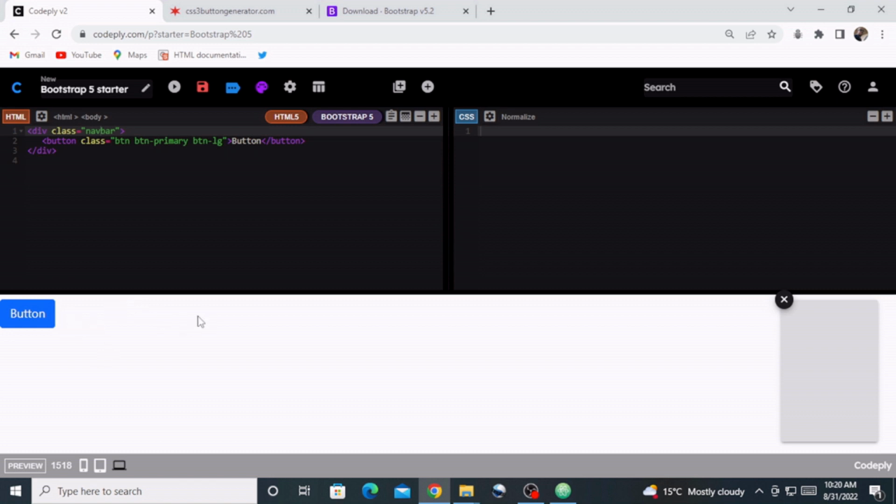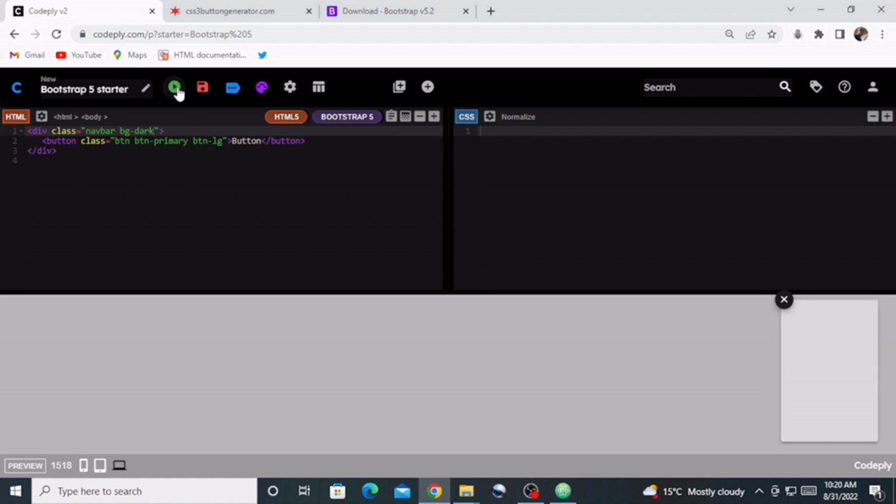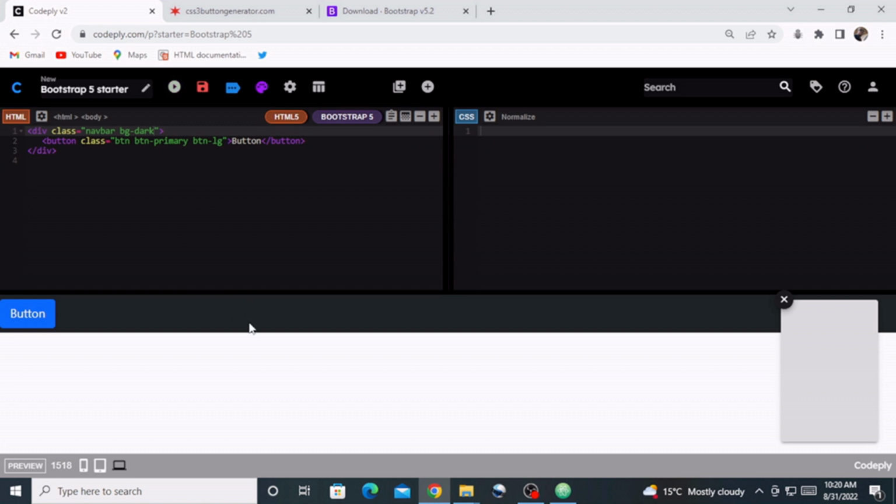So to make it visible, let's just add a background color. To add a background color, I'm just going to add a class here. The class will be bg for background, and then dark. And then let me run this code again and see. Now, as you can see, we have this dark background. Now the navigation bar is visible.